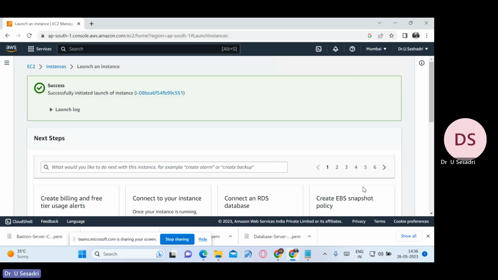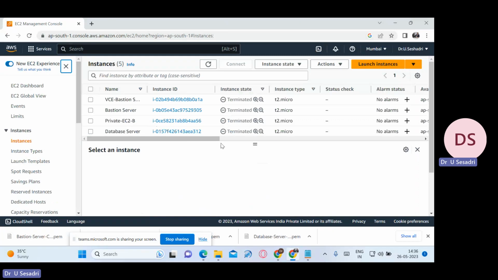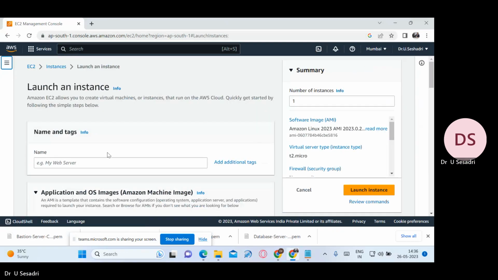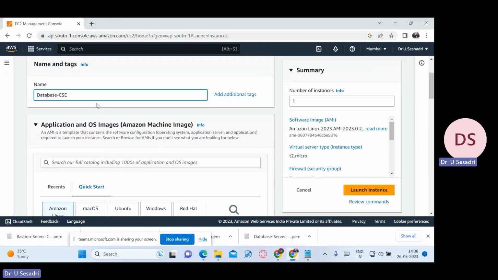Okay. Now I'm launching one more instance. The Bayesian server CSC state is pending. I'm launching one more instance. I am giving the instance name database CSC. Hold on, CSC1 I am giving.